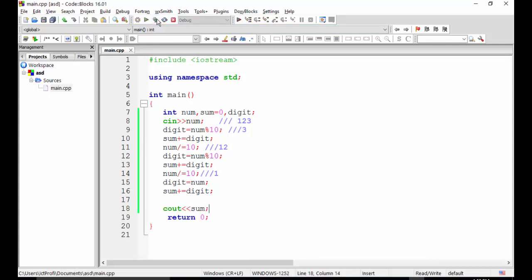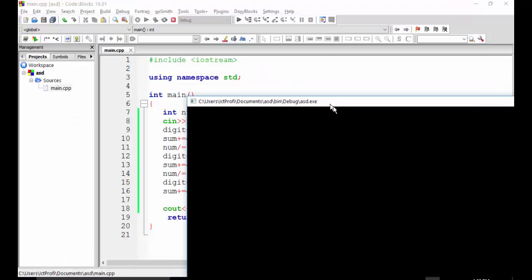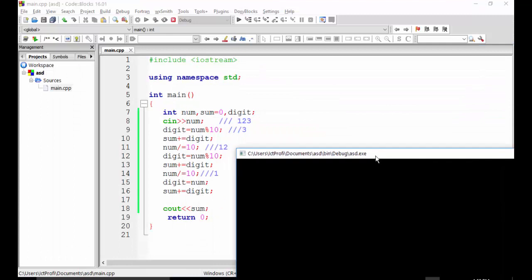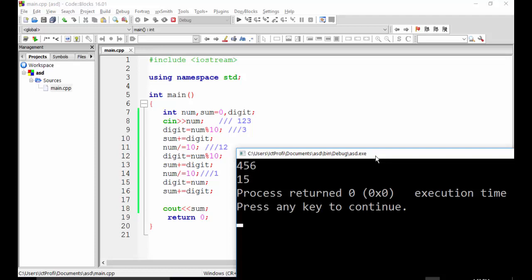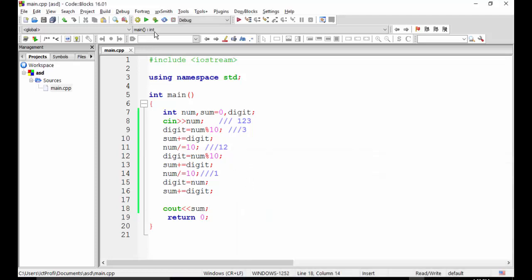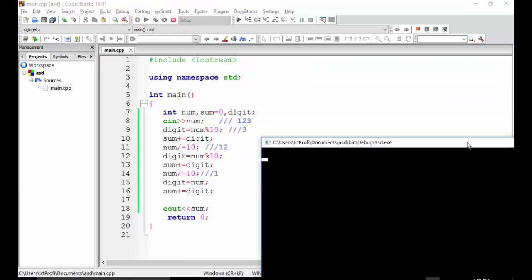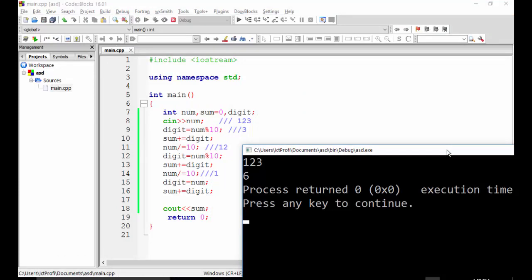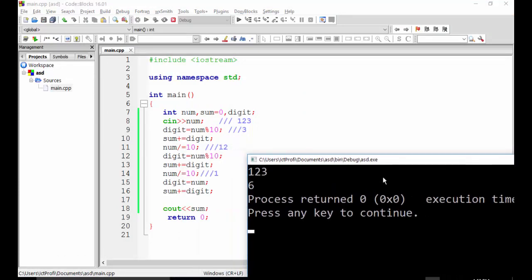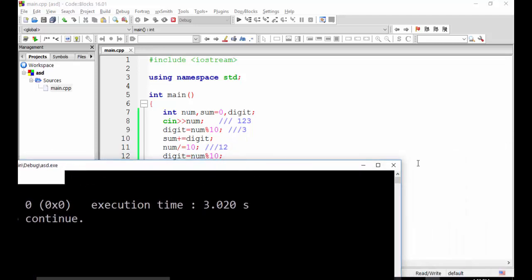Let's run the program together. I will write there, let me try another number, 456. As you see, 4 plus 5, 9, 9 plus 6, 15. Let's try this for 123, and this time it is equal to 6. 1 plus 2, 3, 3 plus 3, 6.